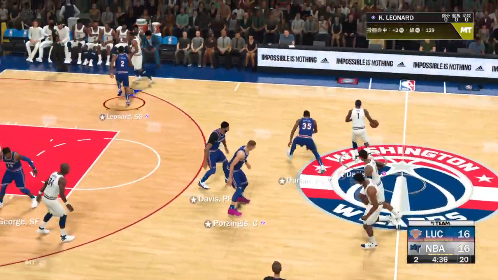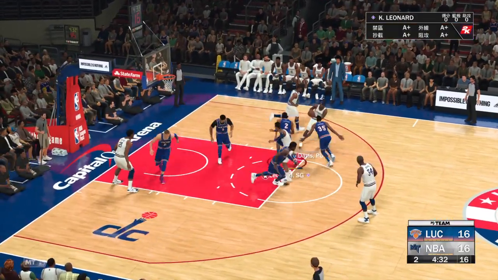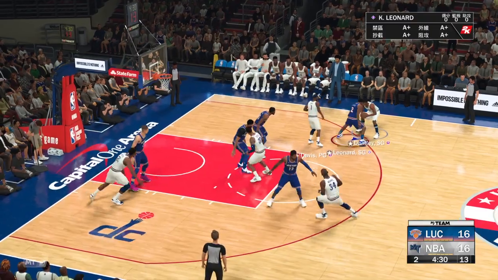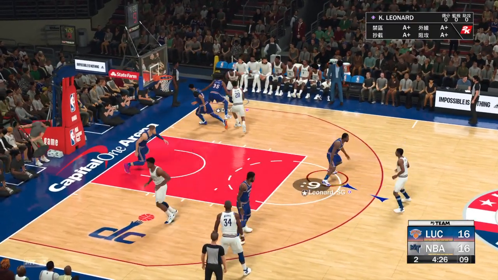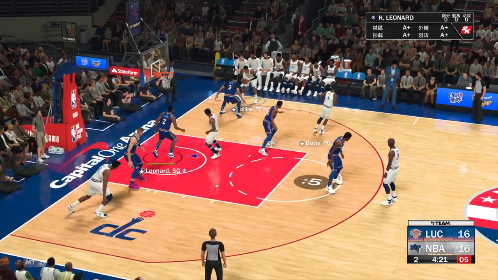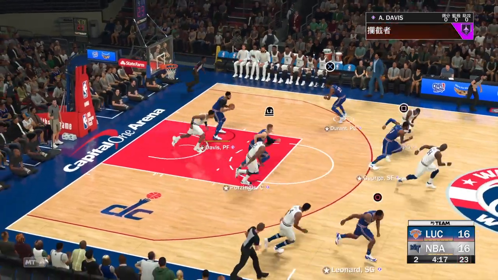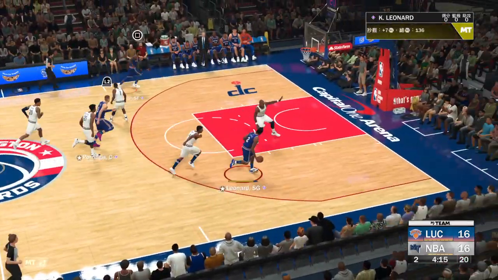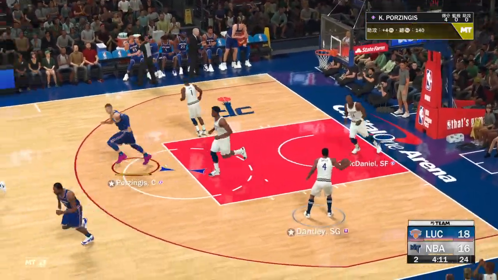It's good movement and sharp, crisp passing. Pass to Dantley. Back to Davis. Now Collins. Outside Davis. And he lobs it up to the rim. Stolen by Davis. Leonard passes to Porzingis. Hey, it's Porzingis slamming it home.